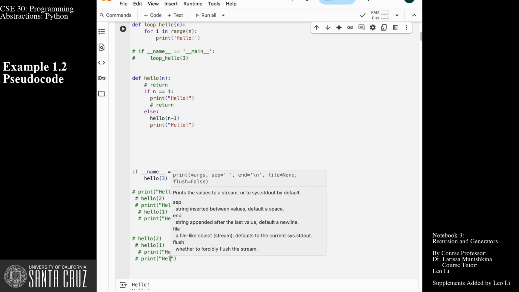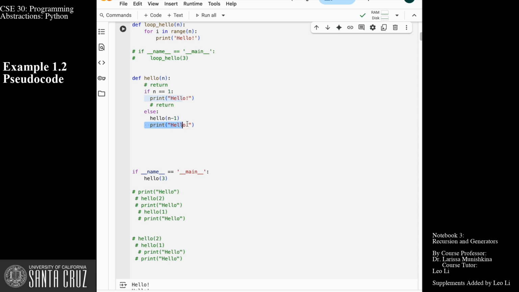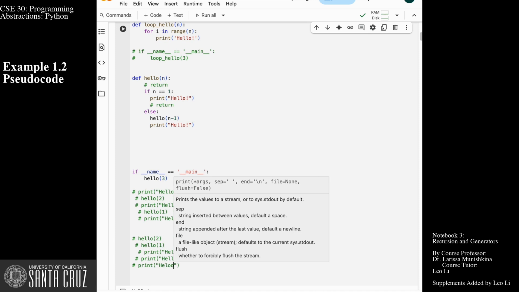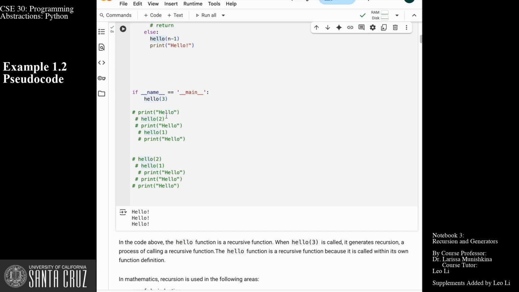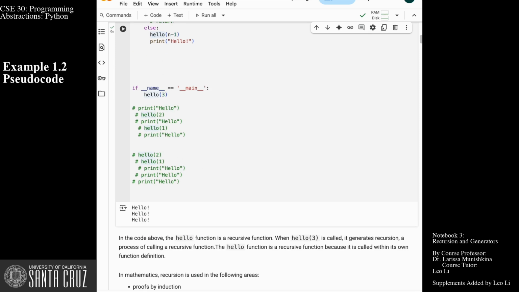Print hello. And we can see we finished this, and we can go back to another previous layer, which is the same layer as the hello2. And we can see after calling the hello function, we're just printing another hello. We can run the cell. We have 3 hellos. And this can also be seen here in our pseudocode.